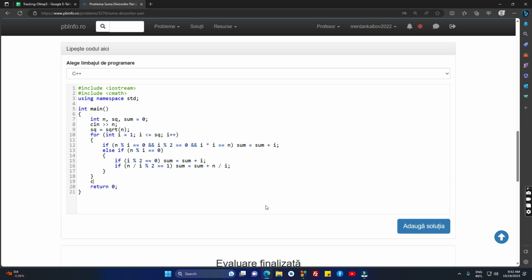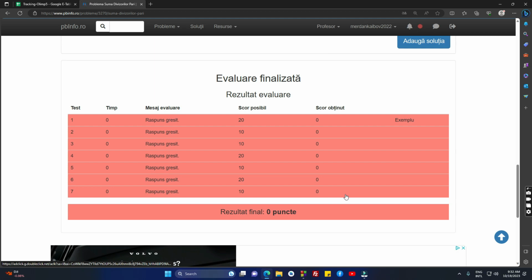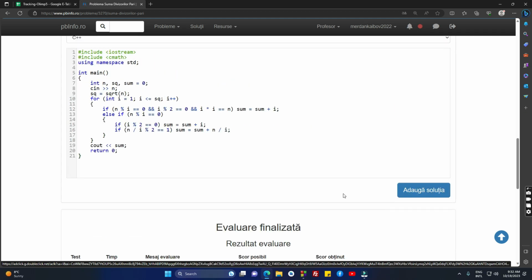And finally, after the loop, you will print the value of the variable sum. Yeah, we have a problem. Let's see where we made a mistake.